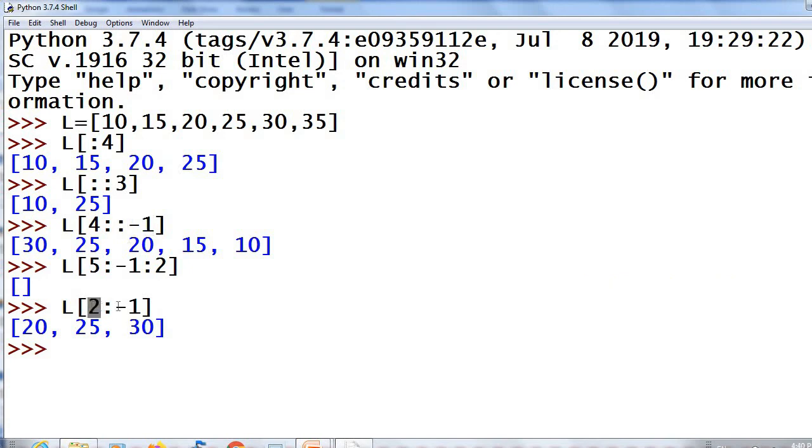Even if the start value and stop values are negative, if the step value is positive, it will extract from left to right only. That is, the negative values given here in the start and stop positions are to indicate negative indexing. But if the step value is negative, it indicates extraction is from right to left, that is backward.